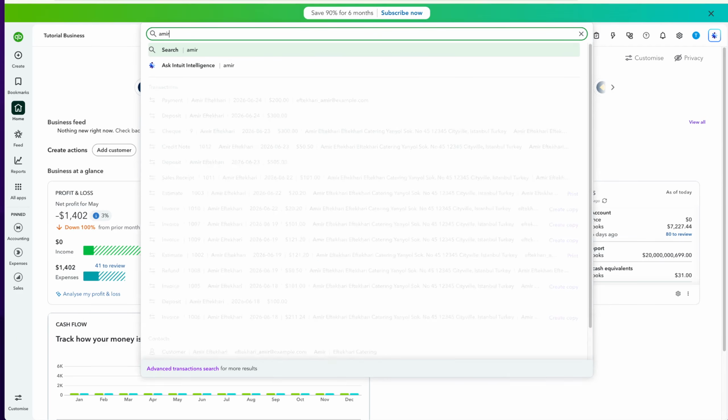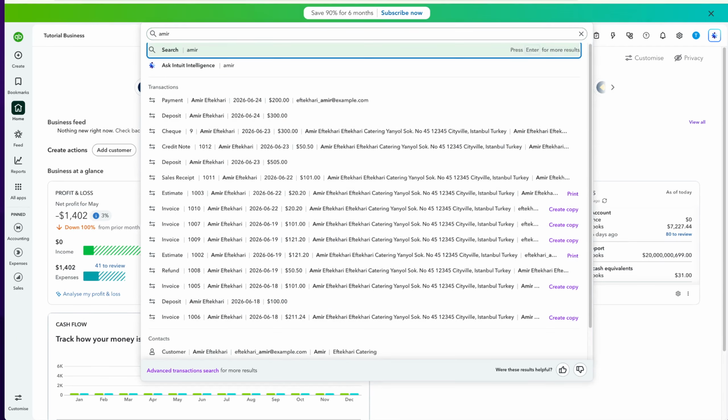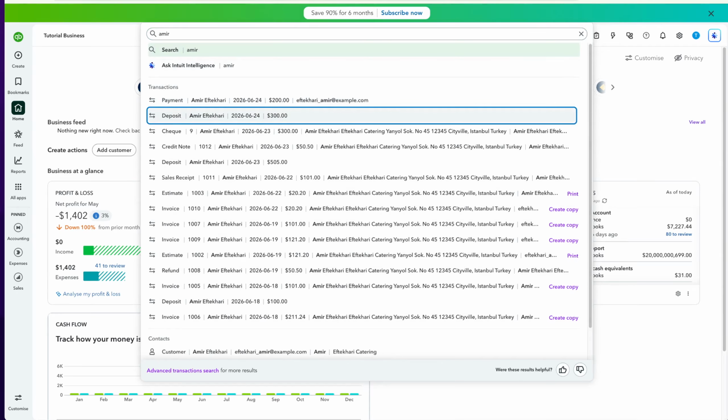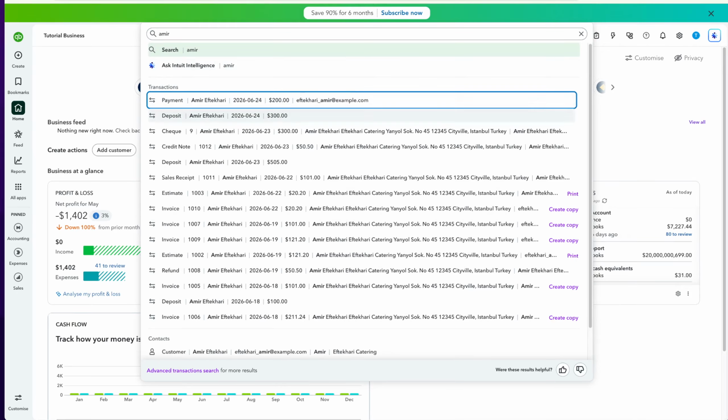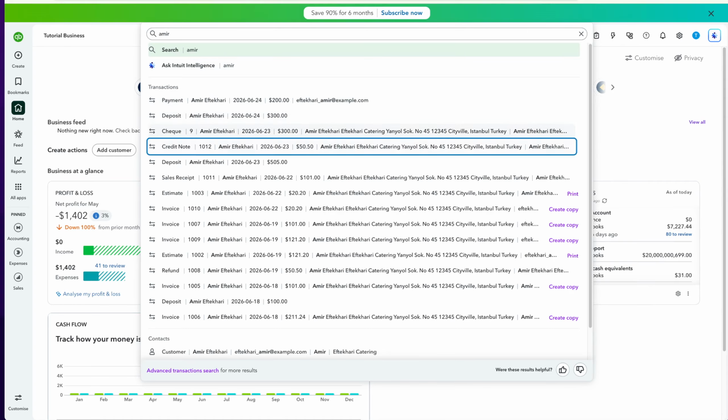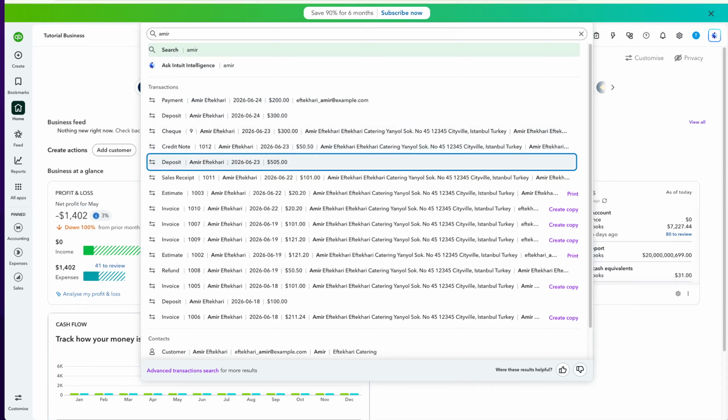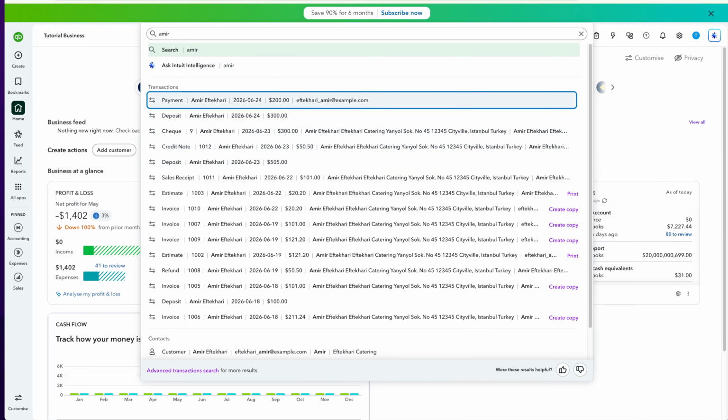After typing, press Enter on your keyboard or simply wait for QuickBooks to display matching results. The system is quite intuitive and will start showing relevant results as soon as it processes your input. This eliminates the need to manually sift through your data.